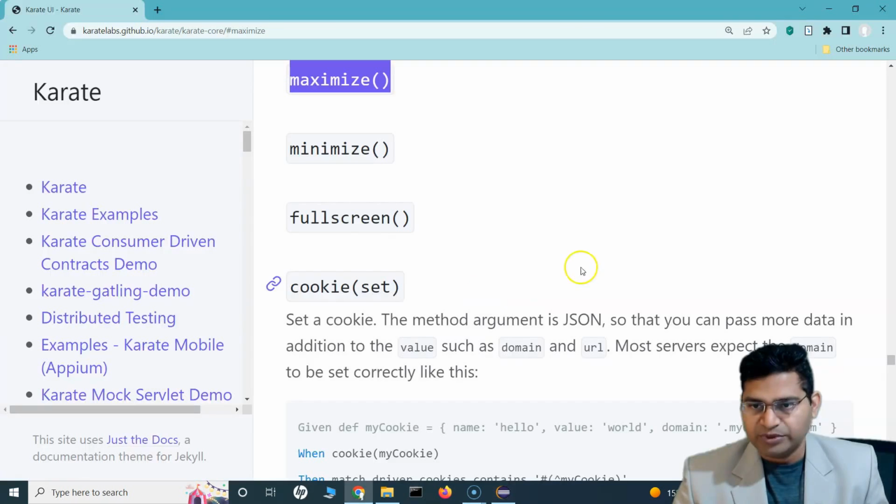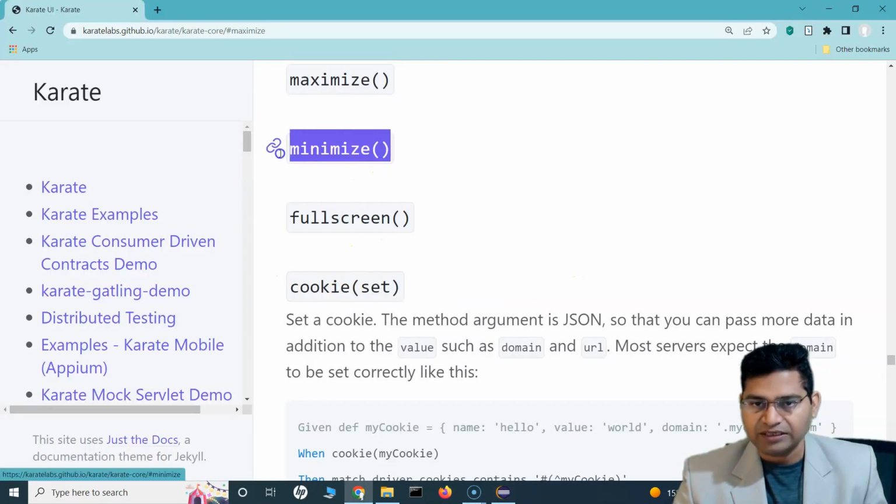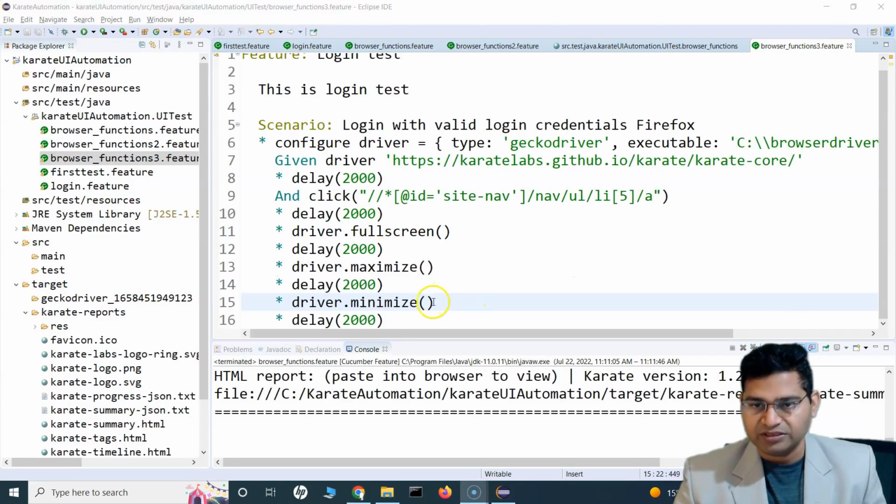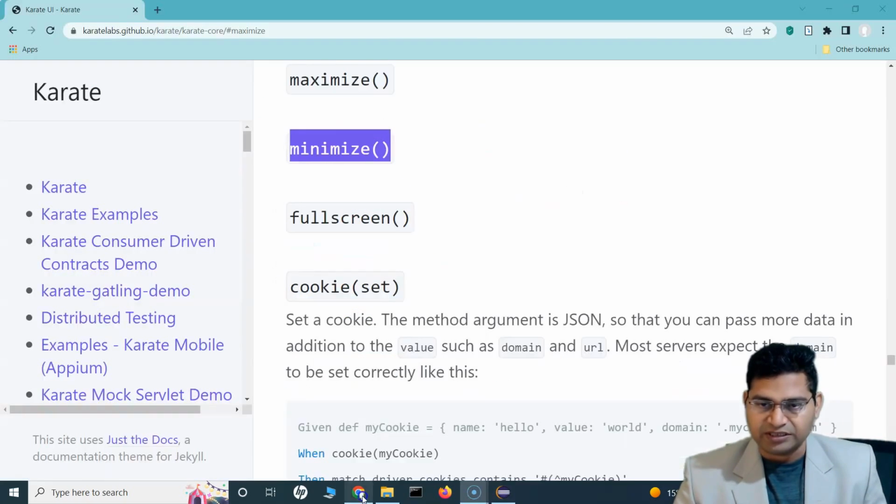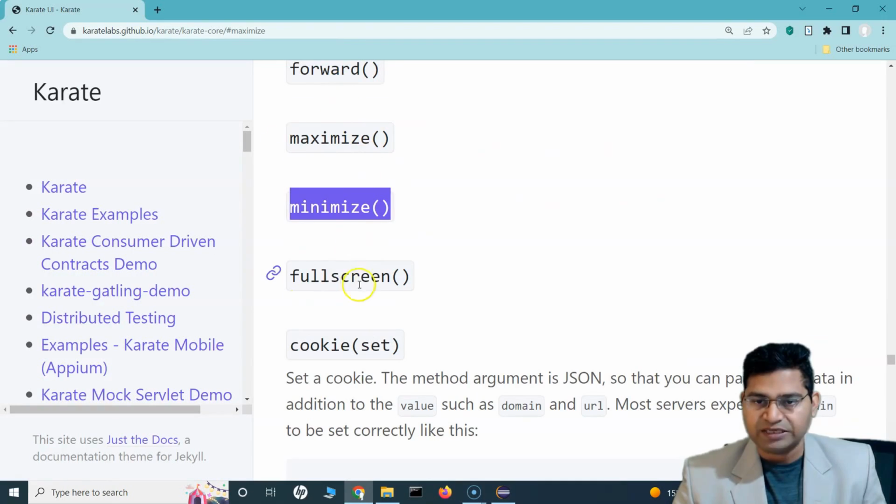Okay, so please check the spelling that it's all correct. So it's better to copy these functions and paste it here, so you do not get into any troubles while running the test, right? So maximize, minimize, and full screen.